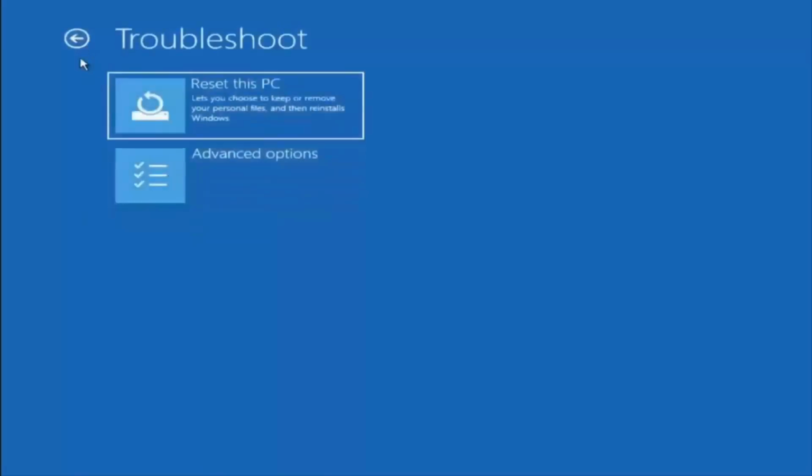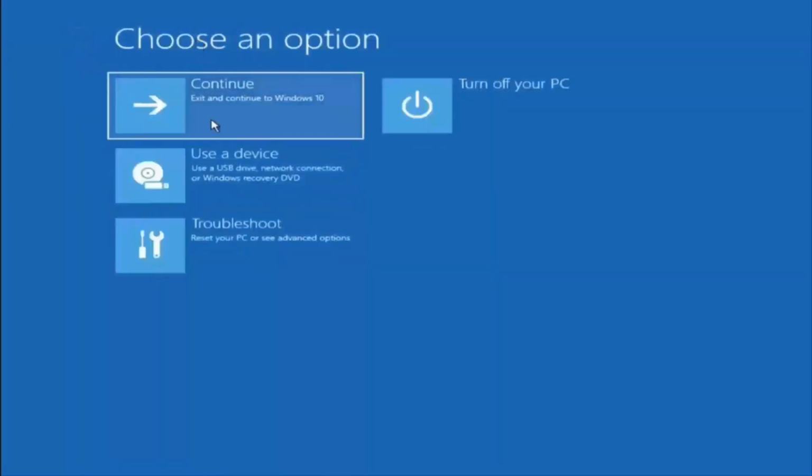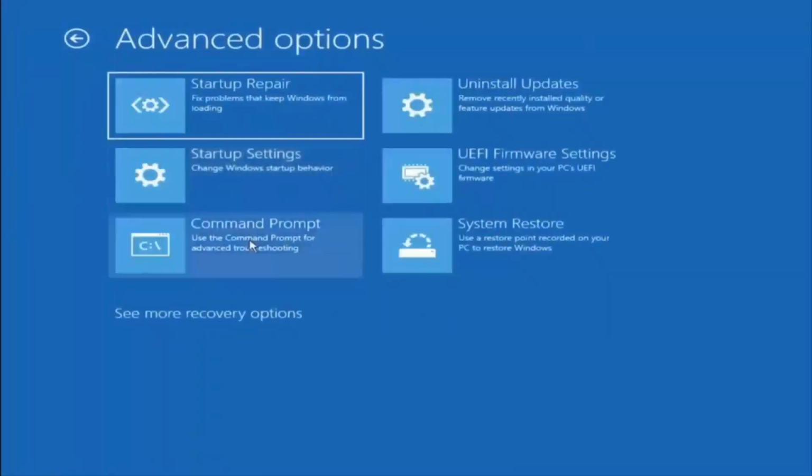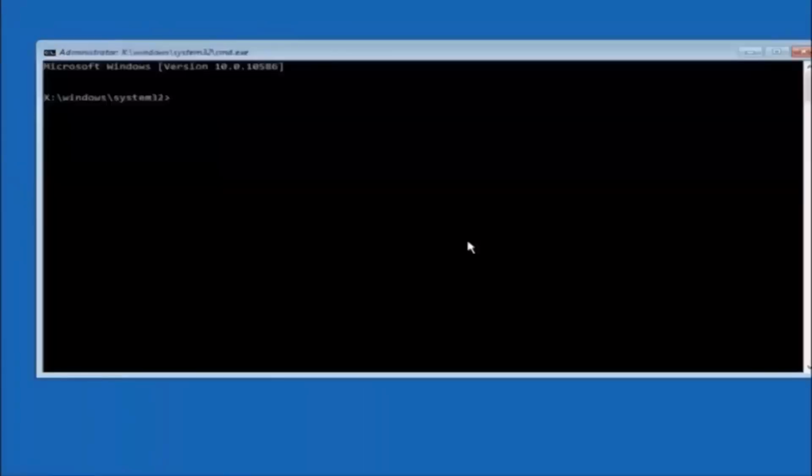And then something else you can try here: if you go back to the choose an option screen, and go underneath choose an option and select troubleshoot, advanced options, and now select where it says command prompt. Okay, so the first thing we should do is type our main hard drive here. In most cases, it should be the C drive. So you just do a C colon and then hit enter on your keyboard.